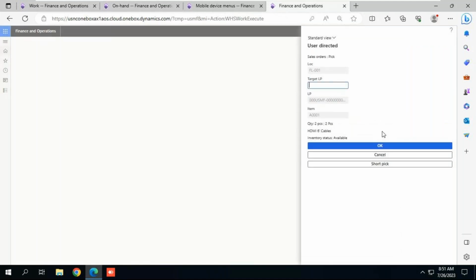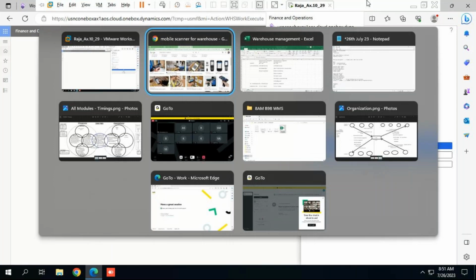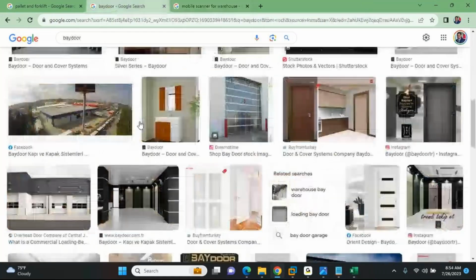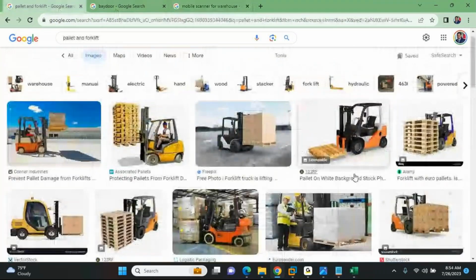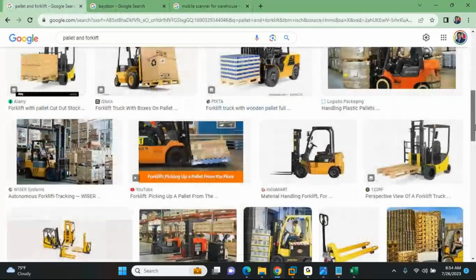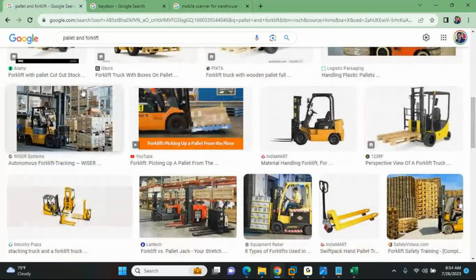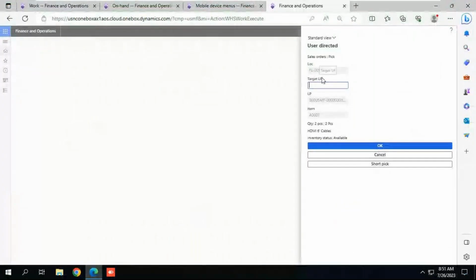Click OK. Now, target license plate means here you are taking the material from here inside. Taking the material, that is the license plate. And you are putting it in another license plate, that is this one. So that is this one, the target license plate. So I'm entering manually.